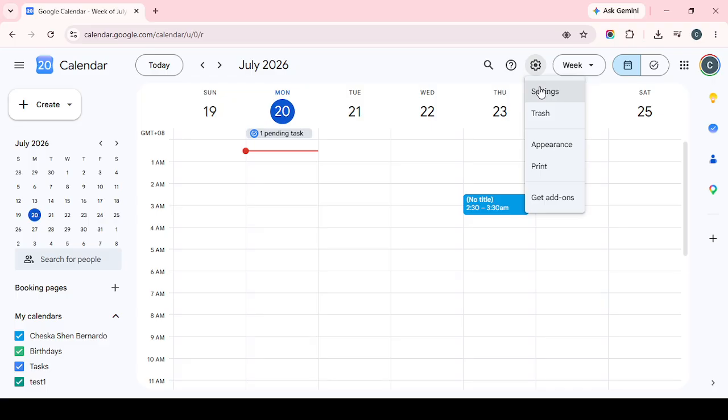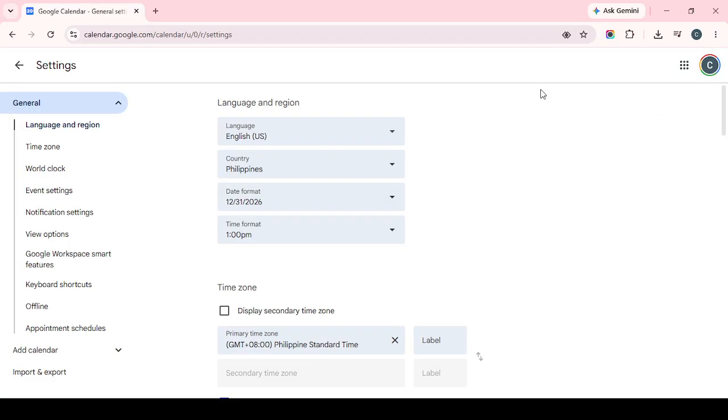This will take you to the main settings page for Google Calendar, where you can adjust how your calendar behaves, looks, and organizes information. After the settings page opens, move your attention to the left-hand sidebar. This area contains different categories related to your calendar setup. Scroll if needed until you find the section labeled Settings for My Calendars.